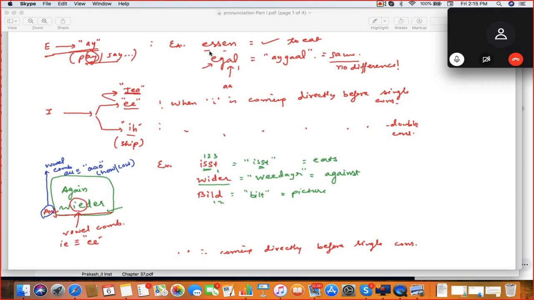Next is I. I has two sounds: long E and short E. Speak this example. Ist. Next, Wieder. After I, a single consonant, that's the long E sound: Wieder. Next, Bild. D at the end is T, so Bild. Ist, Wieder, and Bild. Simple.